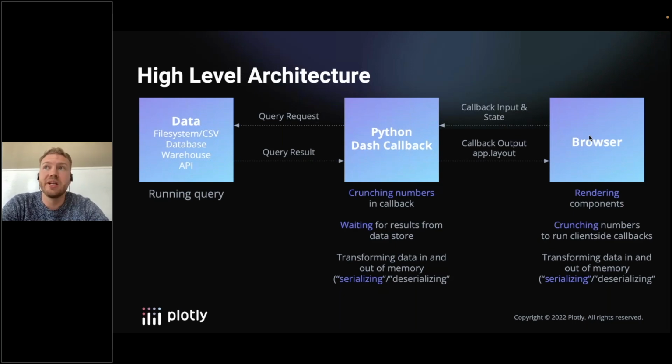And the Dash application could also be hitting an API, and that API could be, again, living on the same server, within the same region, or halfway around the world. So when we think about performance, we want to think about each of these individual places where code is getting executed, whether that's running JavaScript code within the browser, running Python code within your Dash application, or executing a query within your database, data warehouse, or API.